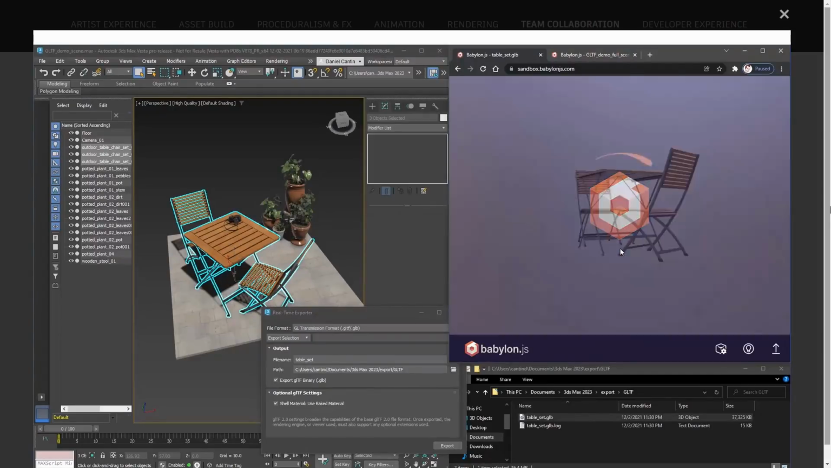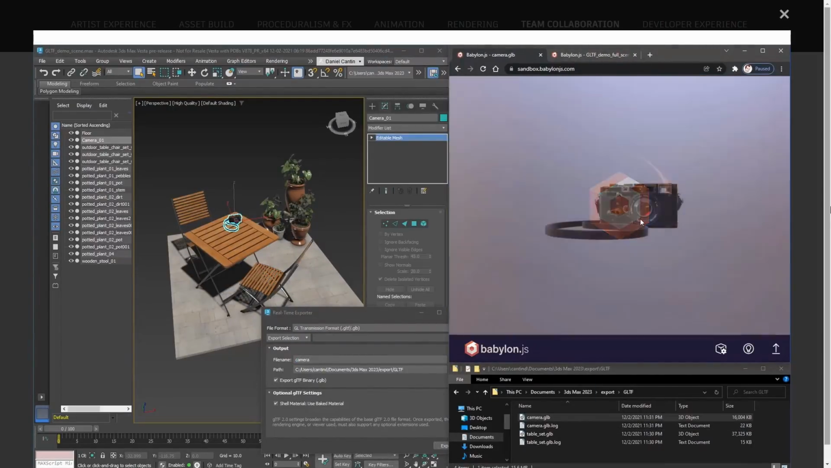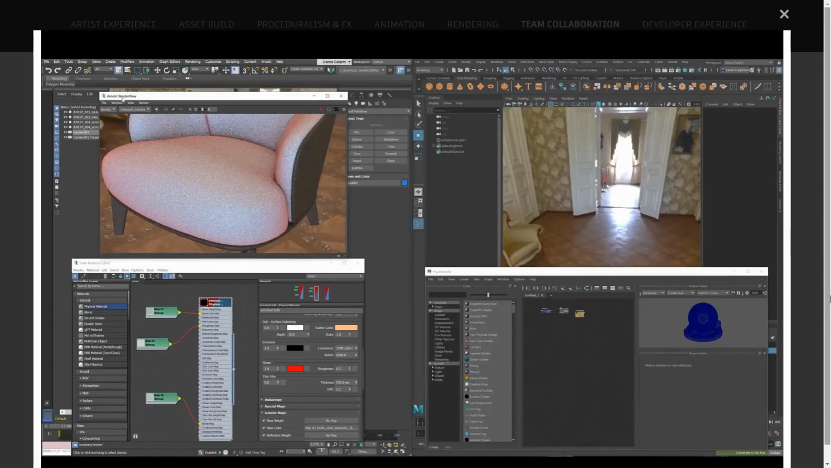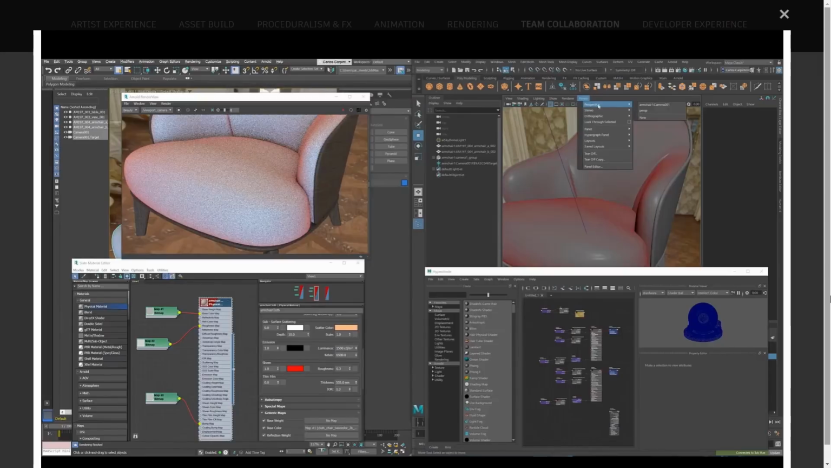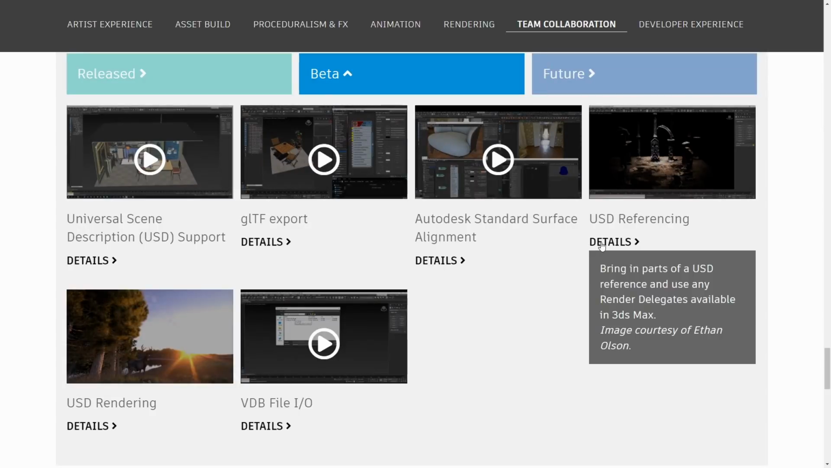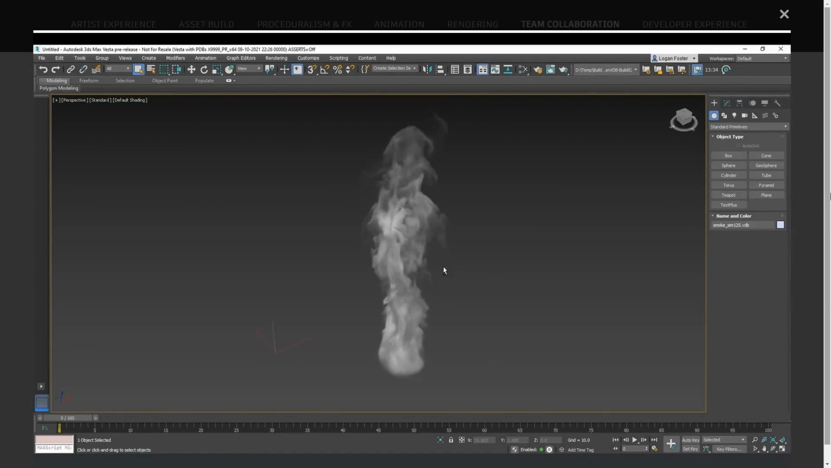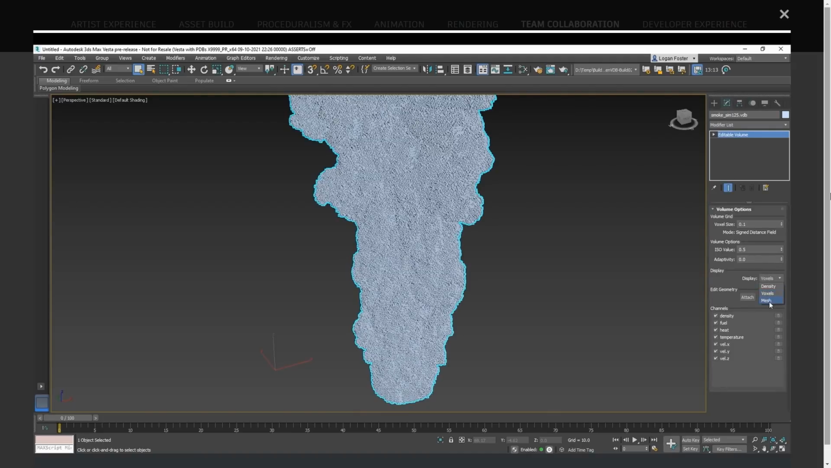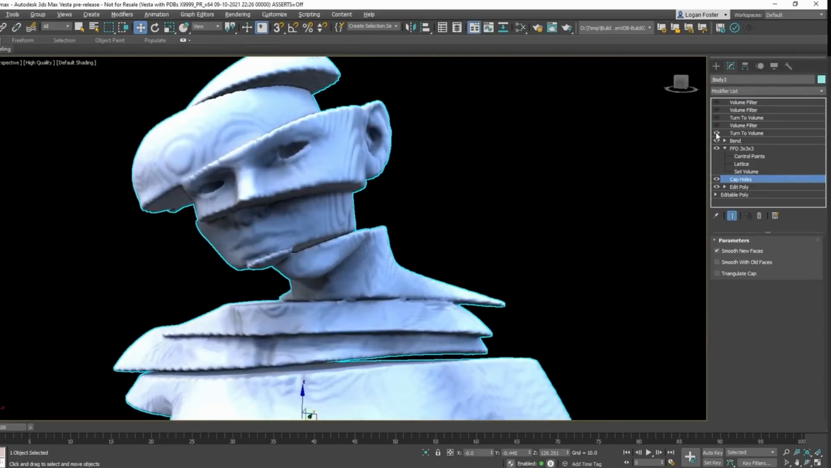On team collaboration we have GLTF export, where we can see how we can import and export GLTF. The physical material is closer to the Autodesk Standard Surface, making it very easy to transfer things to Maya, for example. And a lot of improvements on USD for rendering and for referencing as well. Also, with all the work that we see on VDBs in other areas, something that we need is import and export of VDBs, and this is something that they are already working on. So quite a lot of new things.